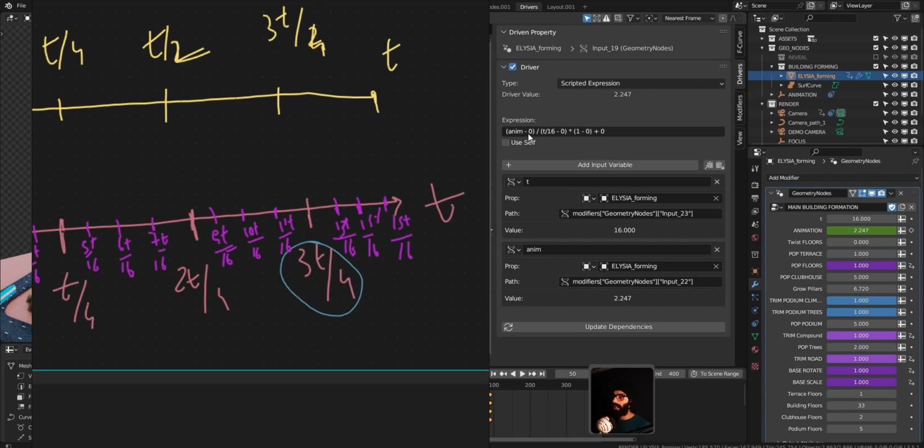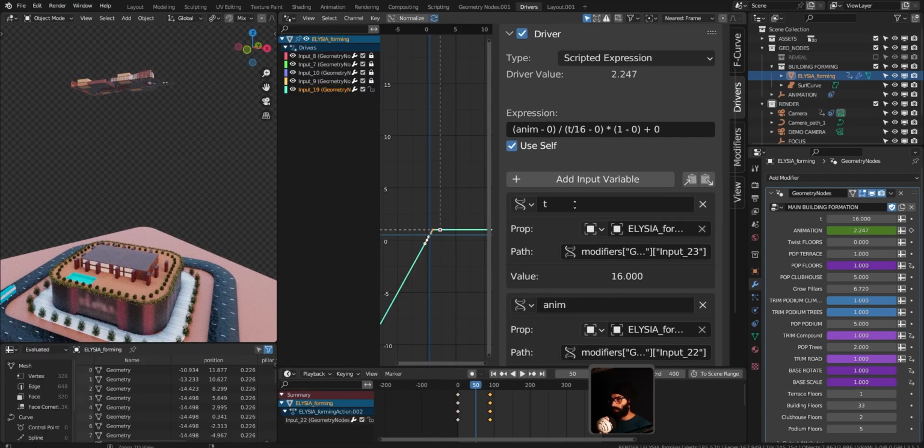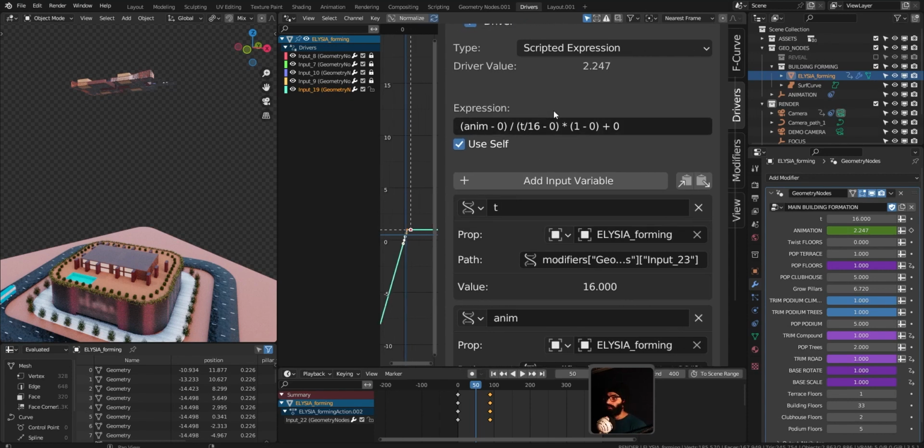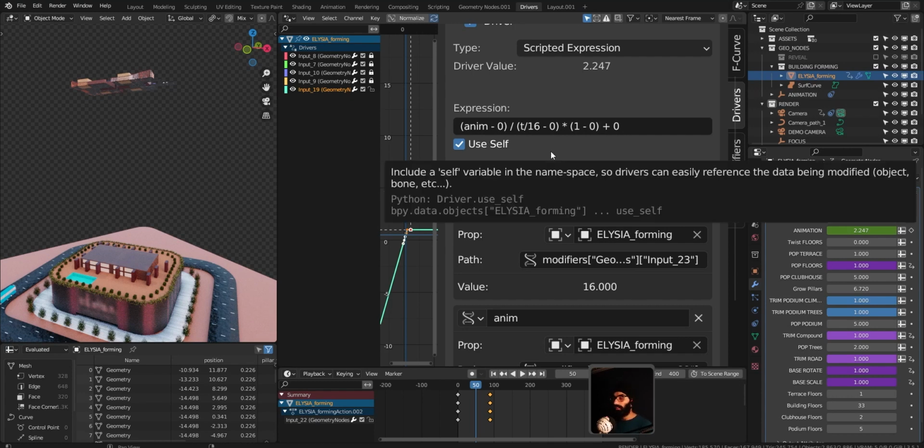So I'm going to come in here and type anim minus 0. Now I always get confused here, but 0 is basically the first part of this, and I can make it bigger as well. The first part before the multiplication is for the anim, the keyframe that's going across the timeline, and the second part is for the particular property that we're trying to drive with the anim.